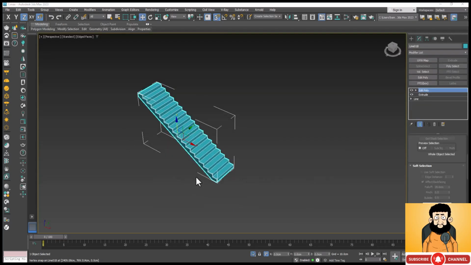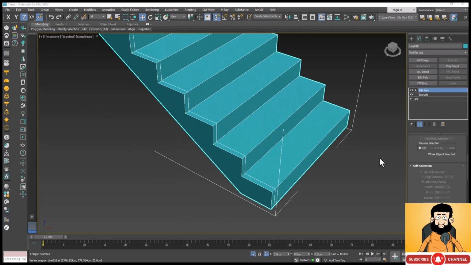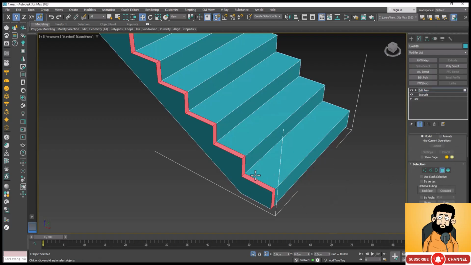So, guys, now I can select one of these polygons. I can press the 4 key here. I'm going to press 4. One of these polygons is selected. Now I want to select all of them. I want to select all of them. Let's see this up here.